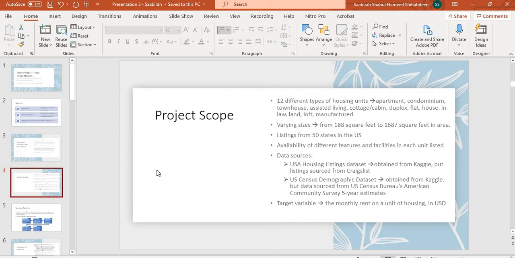The data for the listings was sourced from Craigslist but was obtained as a CSV file from Kaggle. The census data, which will be supplementing the primary dataset with the socioeconomic variables, was sourced from the US Census Bureau but obtained as a compiled CSV file from Kaggle. The target variable of the project is the monthly rent in US dollars on a unit of housing.